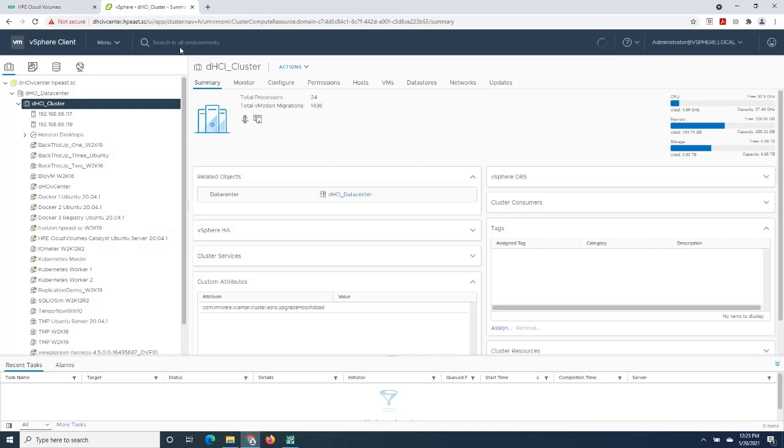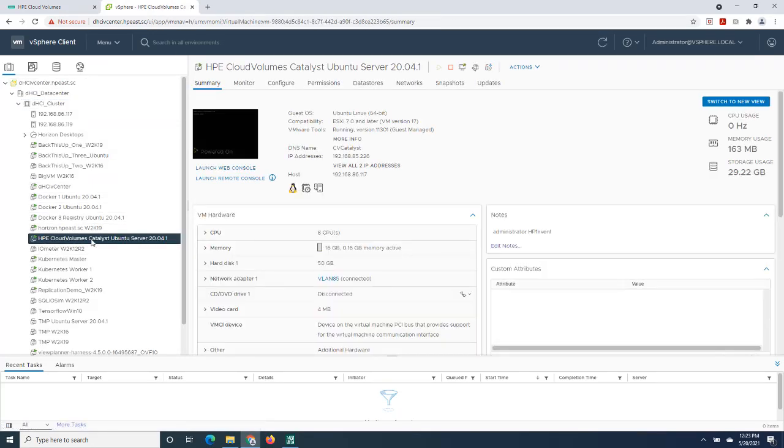If I look at our VMware environment, I have this virtual machine here called HPE Cloud Volumes Catalyst. I installed it on an Ubuntu server. It's a real small Ubuntu server, very basic.